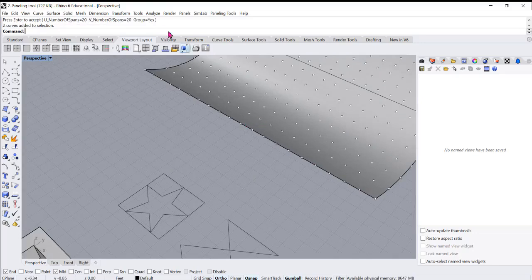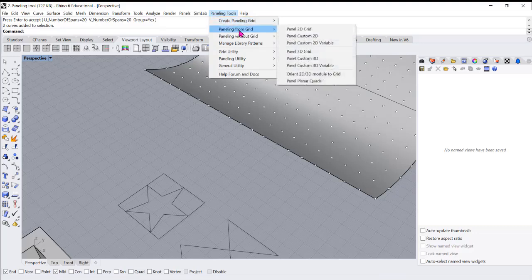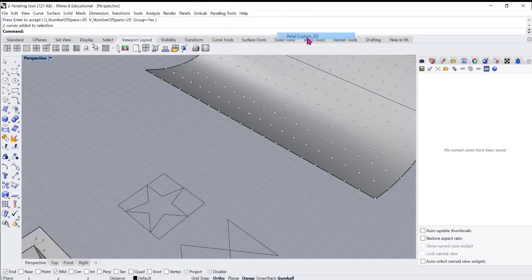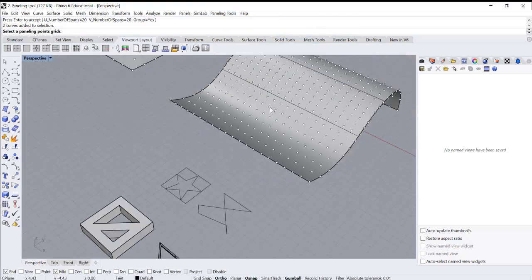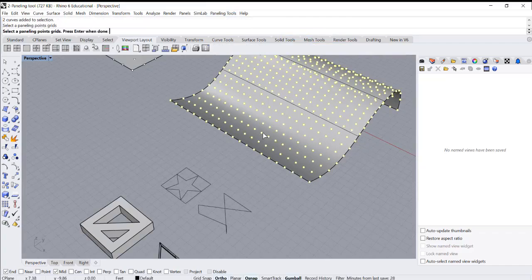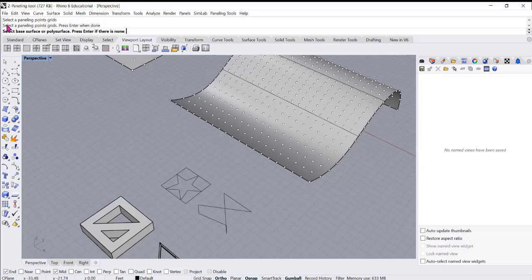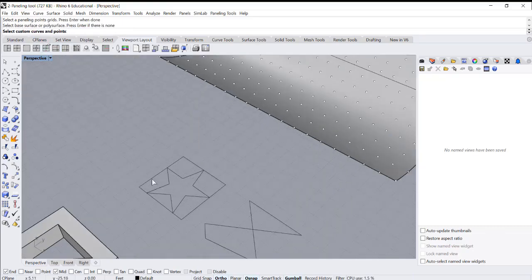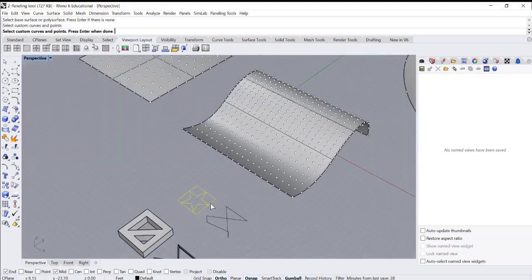So I want to use that one, and for that you will go to paneling, paneling from grid, custom 2D, and then select a paneling points grid. So that's gonna be my points. Enter, and then select base surface. So this is my surface, and then now the curves and points. So I just have curves, which is that one right there with the star.